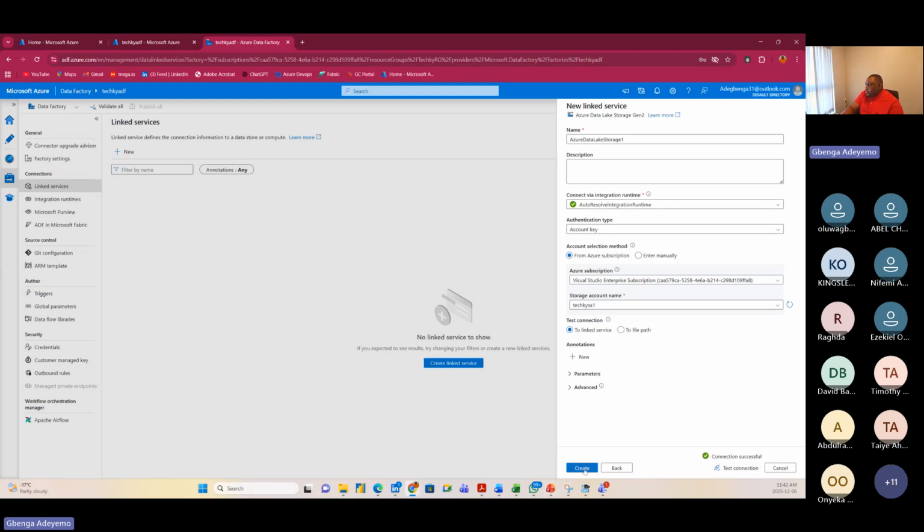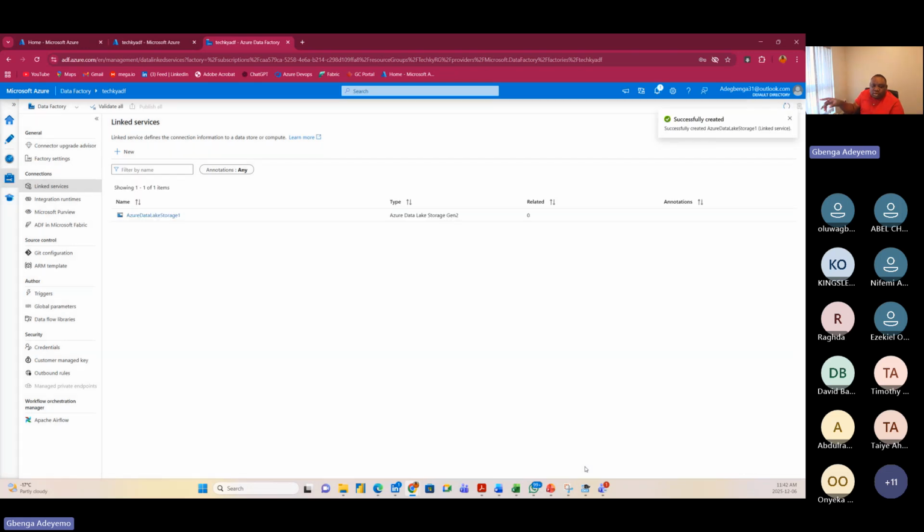I'm now going to create a linked service to that storage account that I created, which is my ADLS Gen 2. So now I've created a link to that account, that storage account. Now I'll go back to my monitor.